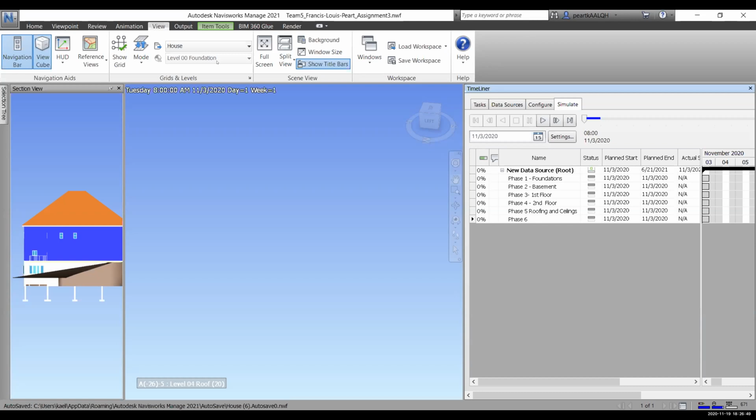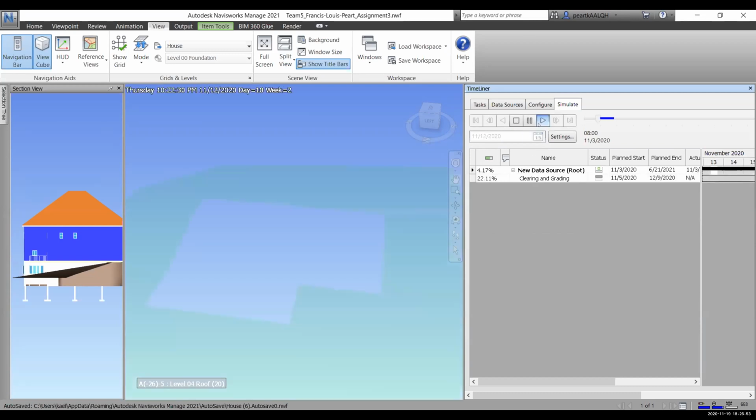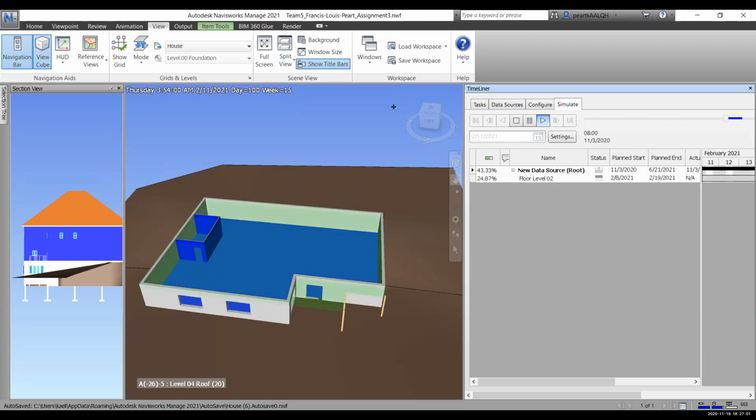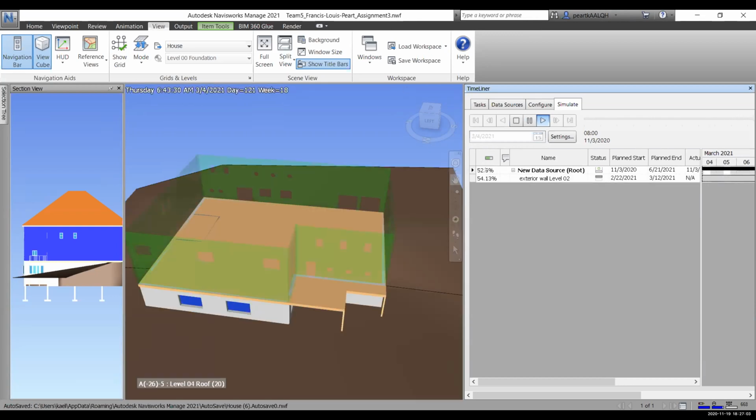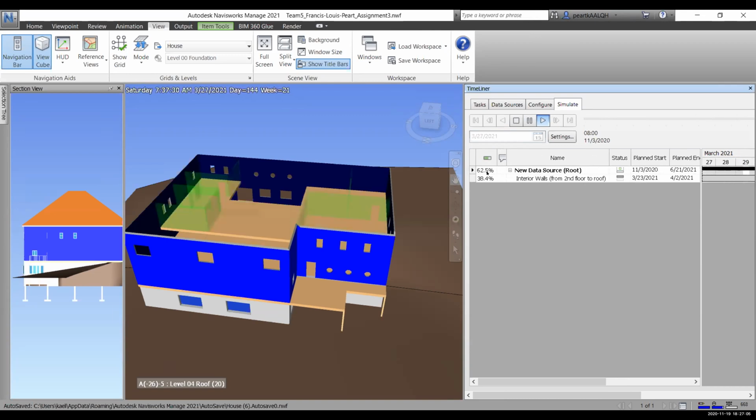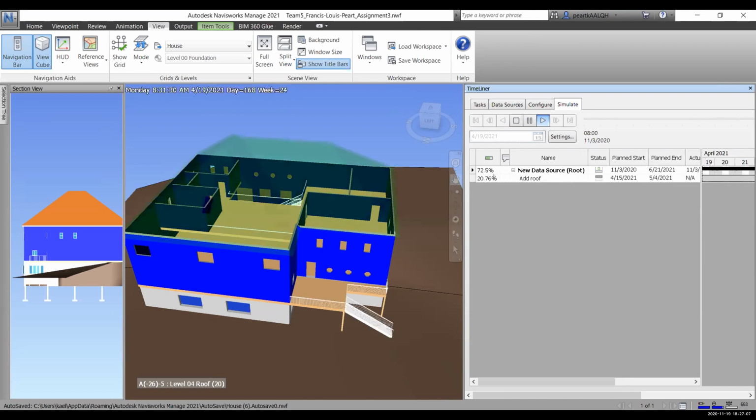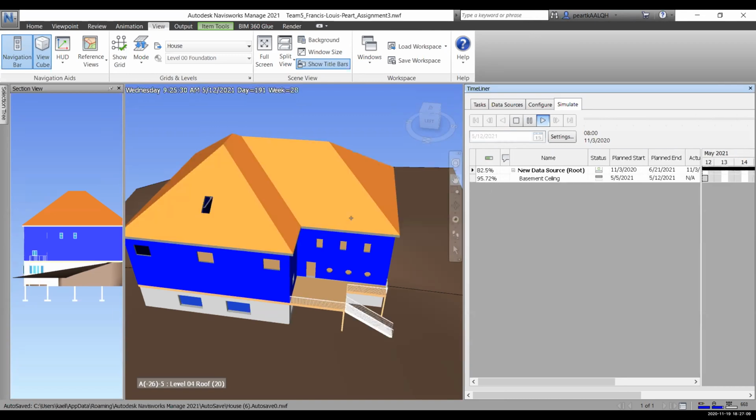And now I will present the simulation. First we start with clearing and grubbing. You can see where we are in terms of the project, how many days, and over here is the percentage of how much we have gotten done within that time.